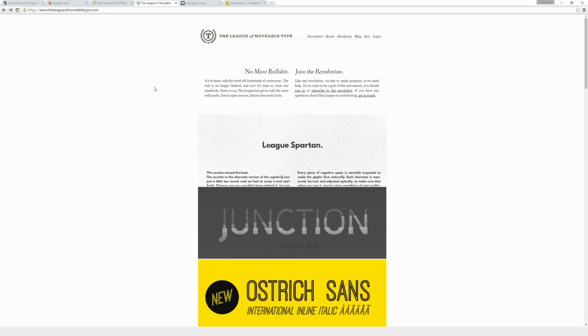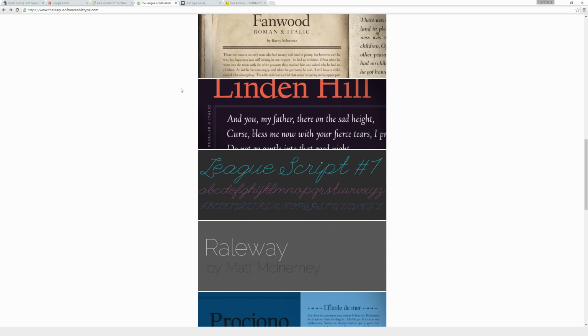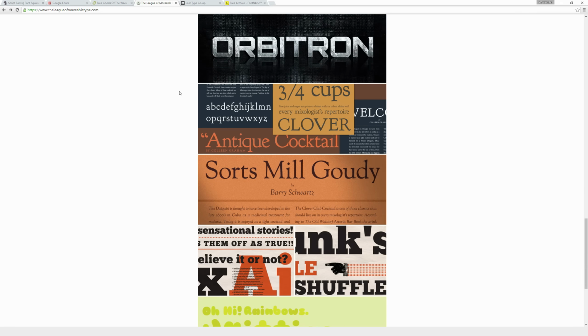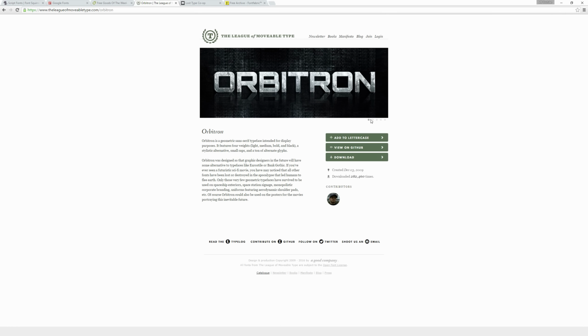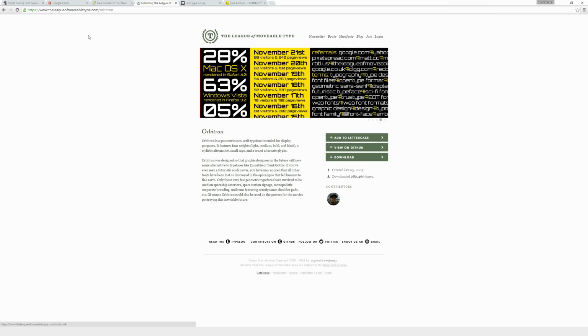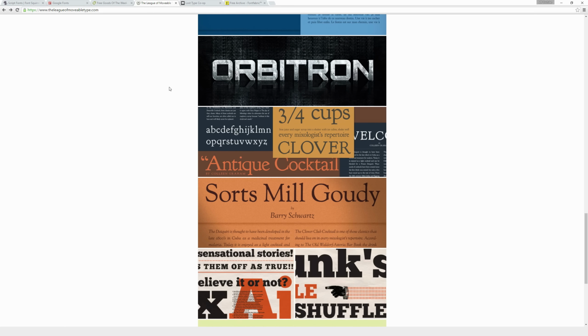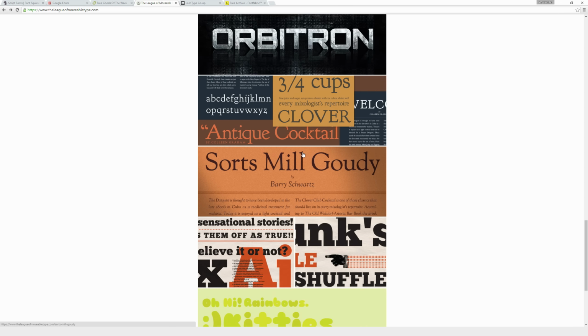Next up here is the League of Movable Type, which has a really nice selection of free commercial use fonts. It's much like Squirrel in that way, and they do share some fonts with Squirrel, but as I scroll down here, you can see the different fonts that they have on offer. If you see one you like, just click on that, which will bring you to a page where you can view the different preview images right here, and then just click on the download button if you want to download it. So a very nice and well curated site of free commercial use fonts, and I really like the previews they have on these particular fonts as well.